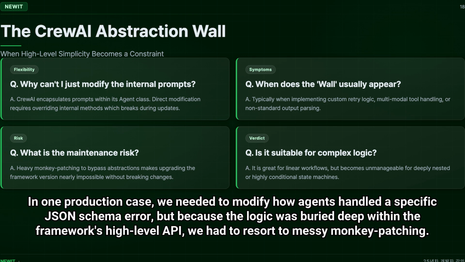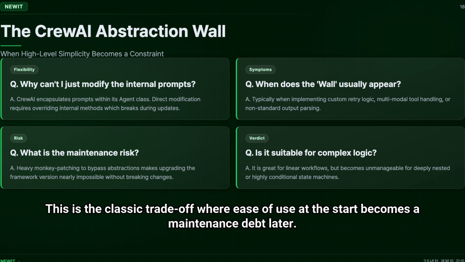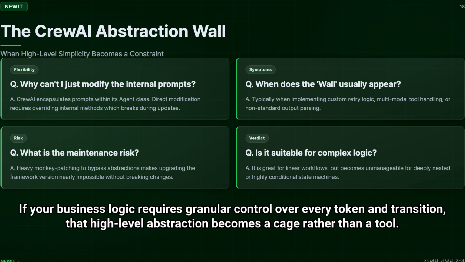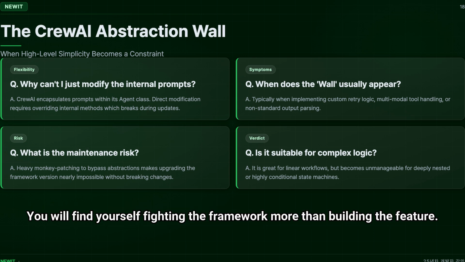In one production case, we needed to modify how agents handled a specific JSON schema error, but because the logic was buried deep in the framework's high-level API, we had to resort to messy monkey patching. This is the classic trade-off where ease of use at the start becomes a maintenance debt later. If your business logic requires granular control over every token and transition, that high-level abstraction becomes a cage rather than a tool. You will find yourself fighting the framework more than building the feature.